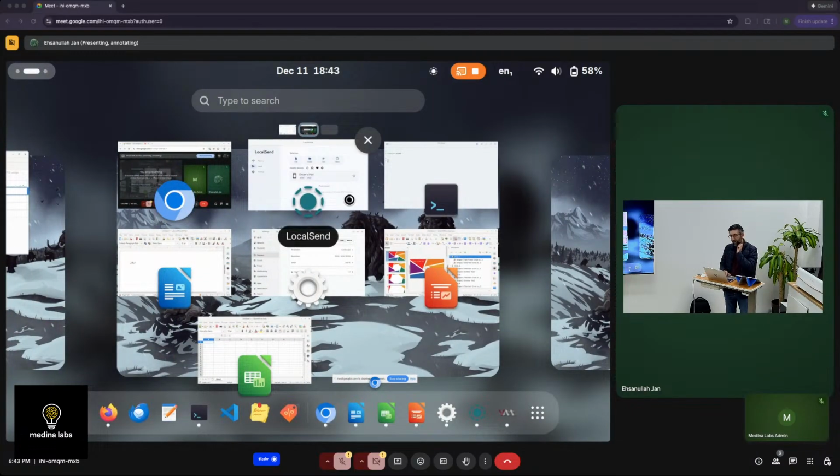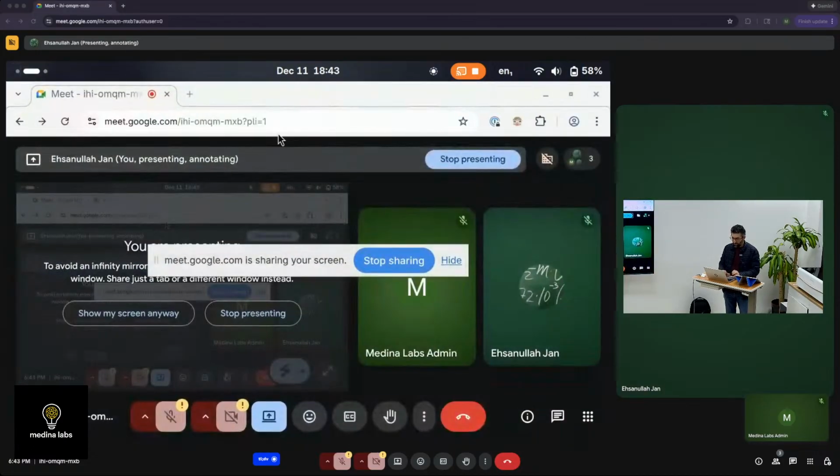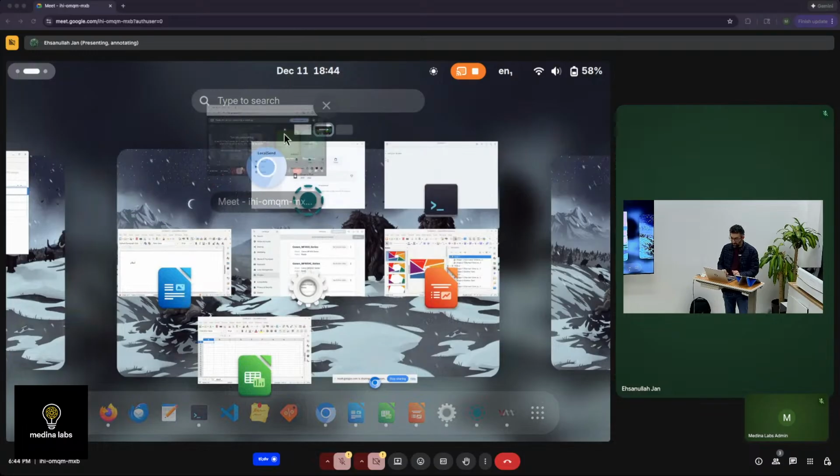So yeah, we have printers, right? So I was going to show you printers. Works better than Windows for printers, actually. Oh yeah, in my experience, better than Mac as well.